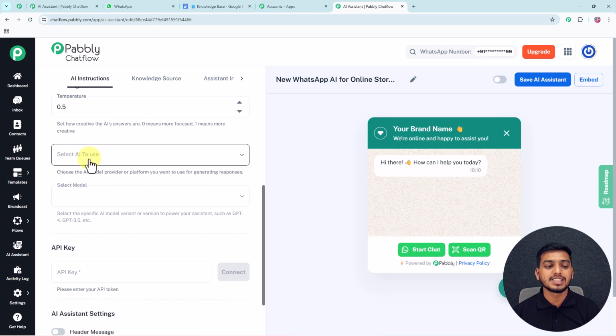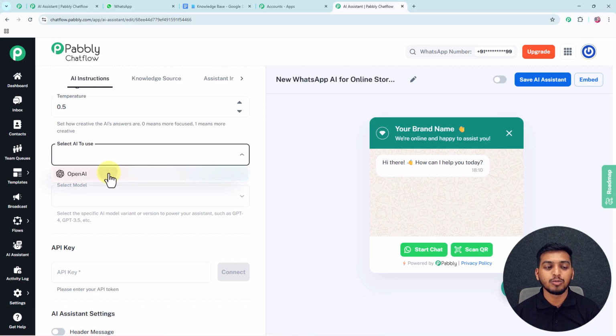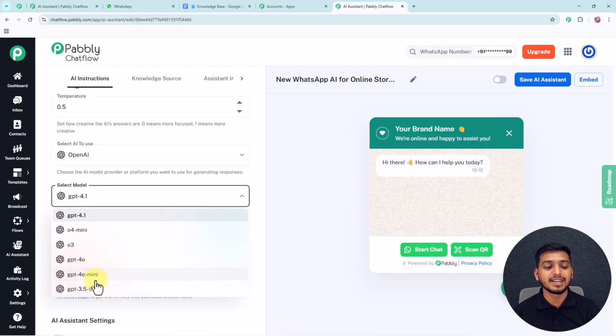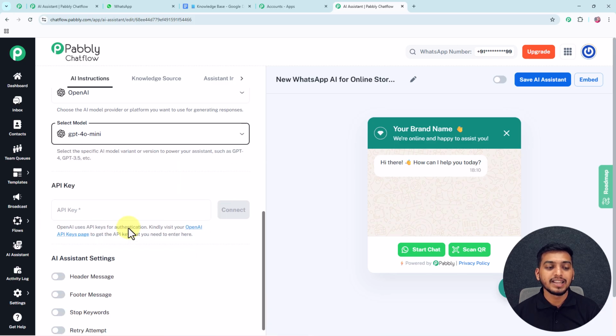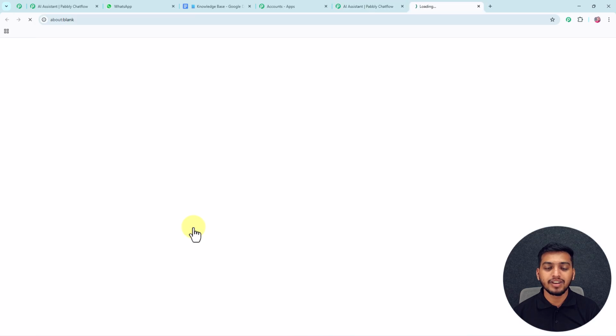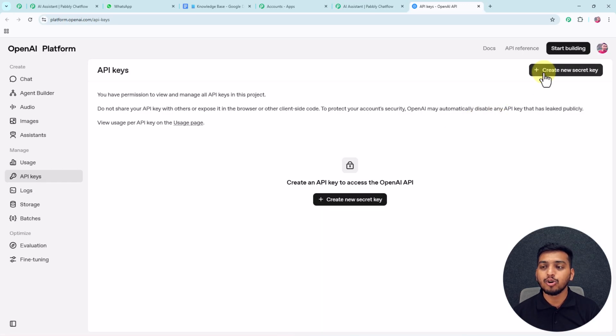And for the select AI to use drop down, I will select this OpenAI, and for this model I will select this GPT-4 Omni. And then for this API key, to get this API key, you have to click on this hyperlink given here, and then you have to log into your OpenAI account.